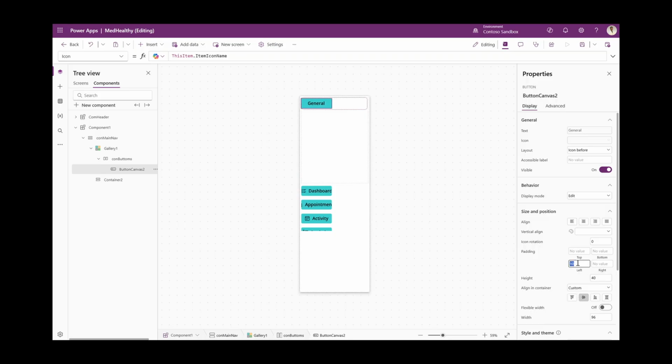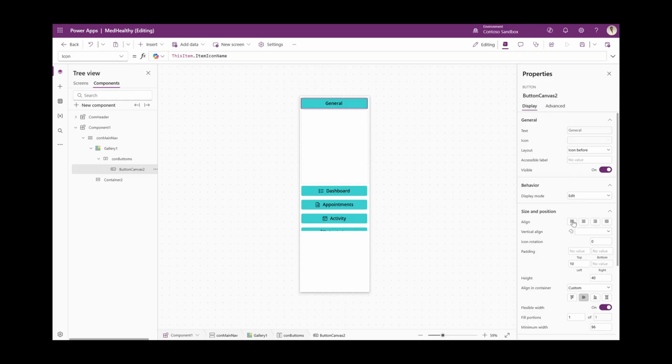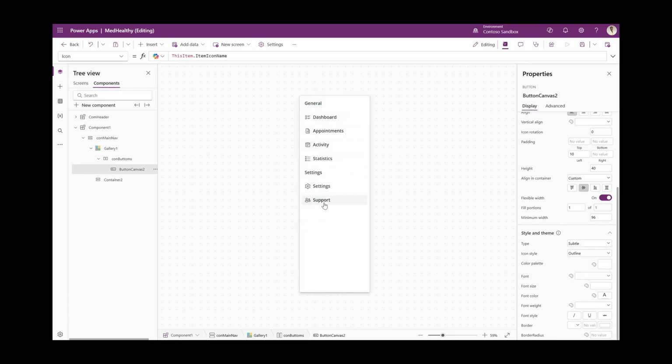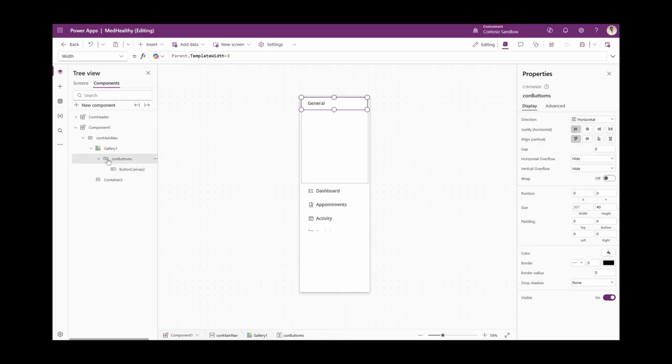Okay, now we want to set a left padding of, let's say, 20. For the width we need to set the width to flexible width. Then we need to reduce this, and then the alignment, we want it to be aligned to the left, and then we want to change the button type to subtle. Let's set the left padding to 20, and then this container, we want it to be visible.